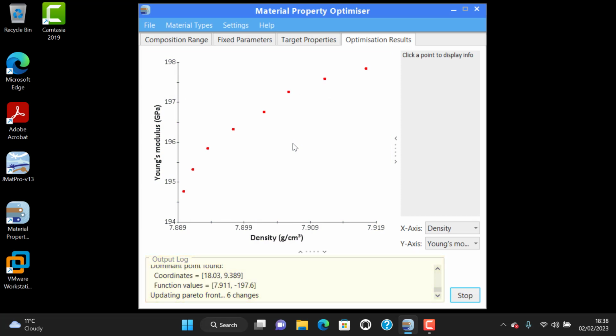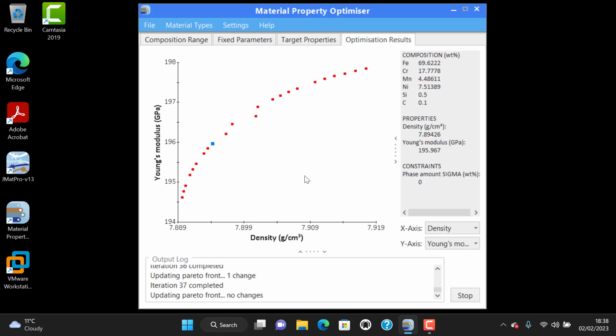In general, the objectives can be contradictory, so the result is a curve that gives the best trade-off solutions. The algorithm works in a way that tries to fill in empty areas first, so you quickly get an idea of the shape of the Pareto front. If you click a point on the curve, the details for that particular solution will be shown on the right. You can find out the composition and exact property values and constraints. You can navigate through the results using the arrow keys on your keyboard.